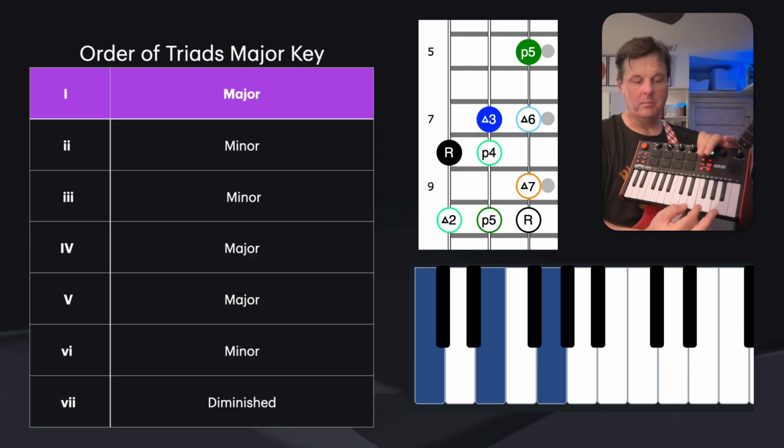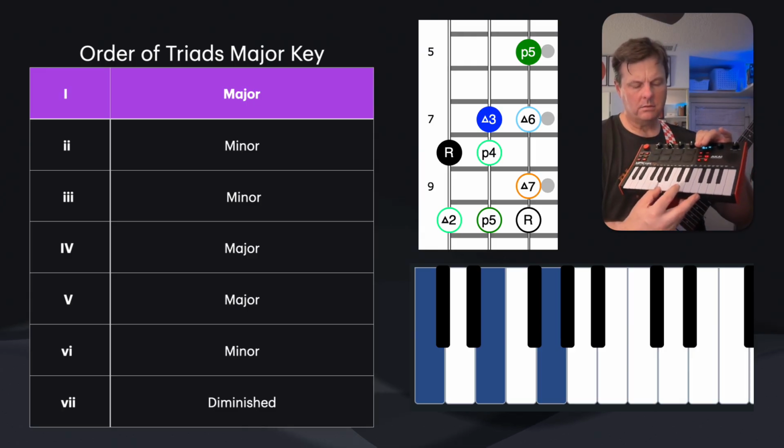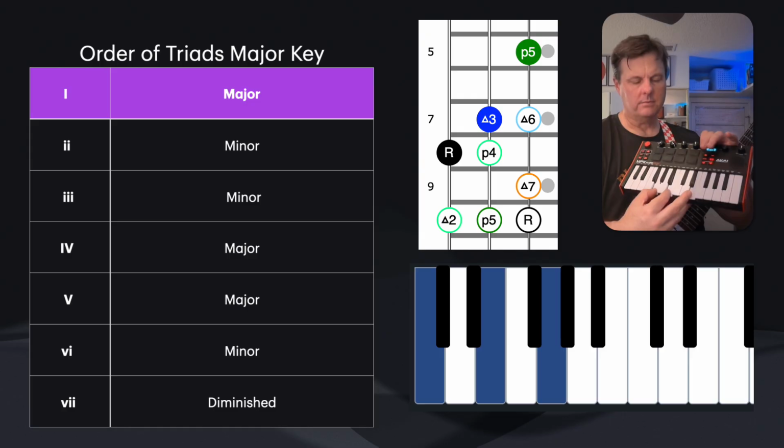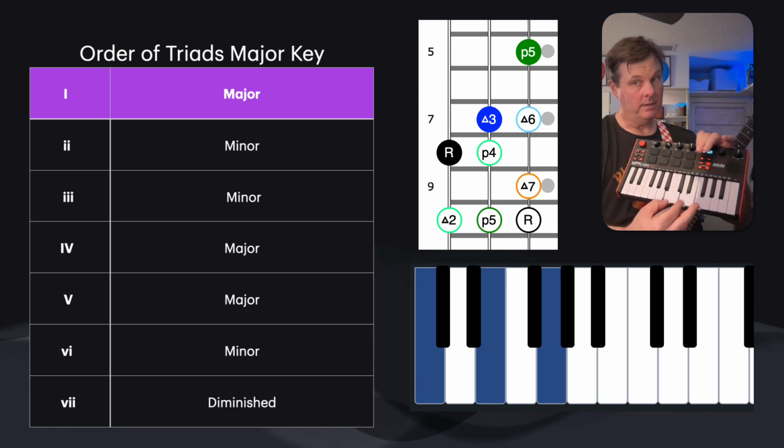Minor on D, minor on E, major on F. And then I'll shift down here for the major on G. There we go, on G. A minor, and B diminished. Back to C.